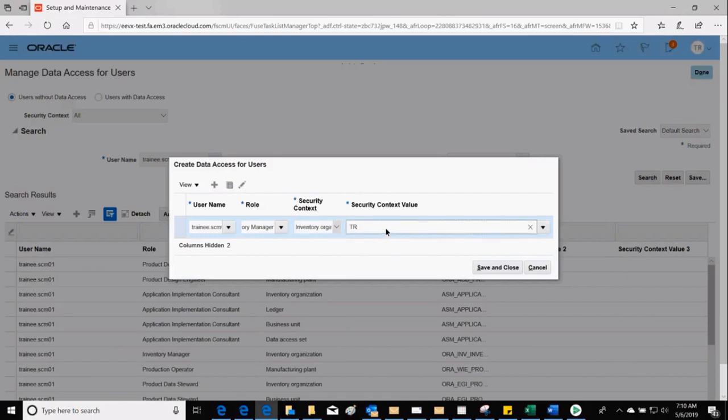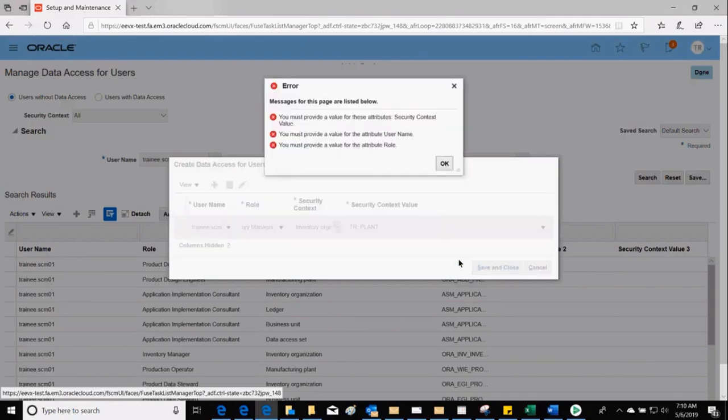Then I cannot get plant, am I right? Yeah, because this is just like you being the inventory manager there. So here I cannot give it to my plant. No, but your plant is also an inventory organization. So we first create an inventory organization and then mark it as a manufacturing plant. Save and close. You must provide value for attribute security context. I think there is something going on.